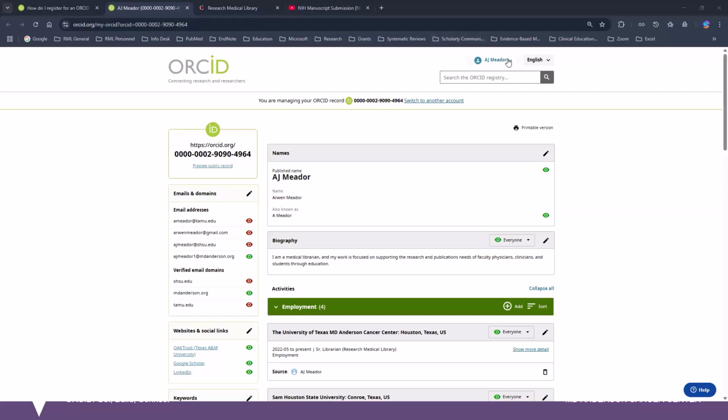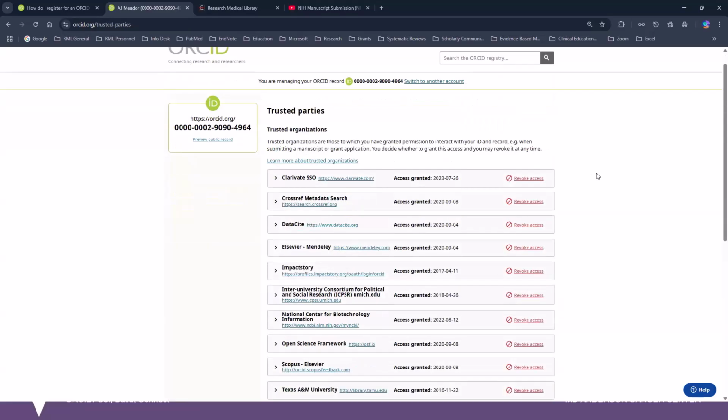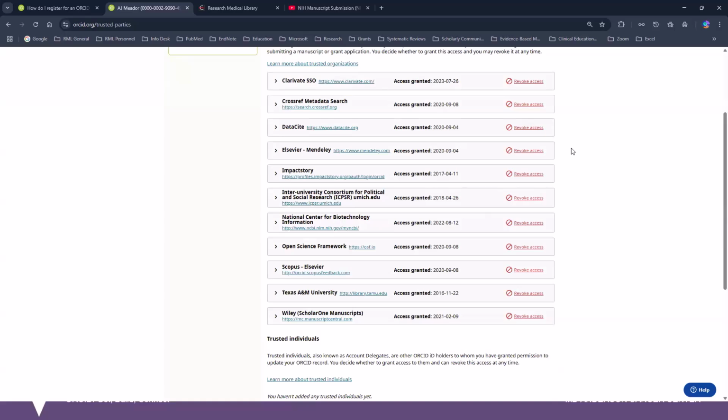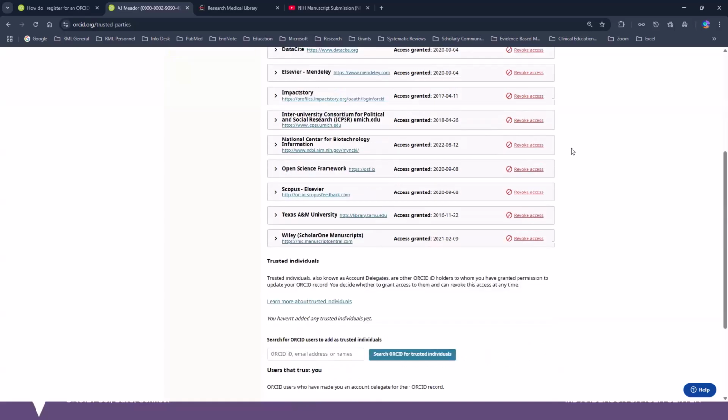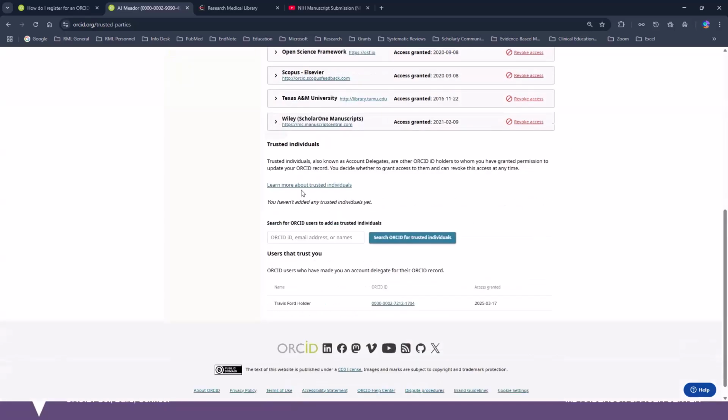You should see something that looks very similar to this. In the top right, I'm going to click on my username. You can see there's a little down arrow here. I'm going to click there to get that menu, and I'm going to go into the trusted parties section. So I'm going to click there, and you can see I have several trusted organizations listed here. Travis is going to go over that next. But if you scroll down, you're going to get to this trusted individuals section. And I don't have any individuals added yet, but I can add people. And I do that by searching for them here.